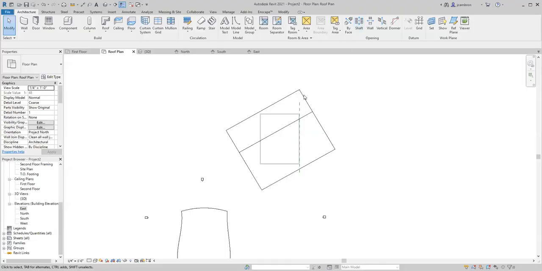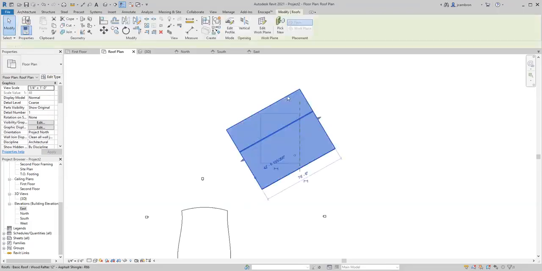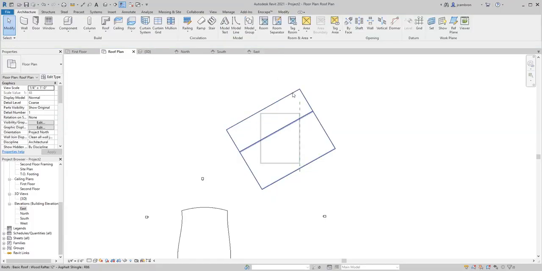Okay, so let's start over again. We'll go to vertical, click on the, you know what, let's do this. Let's click on the roof. Oh, I think I have a suspicion. Here's the problem. Okay, so I already know what the problem is.